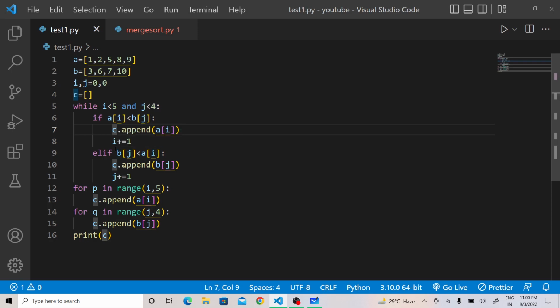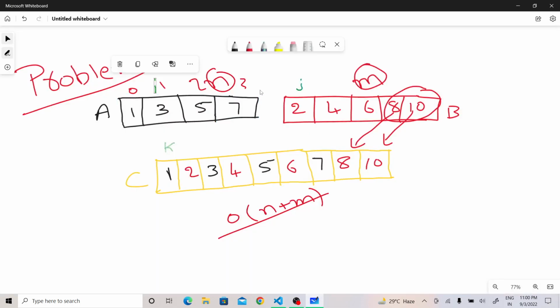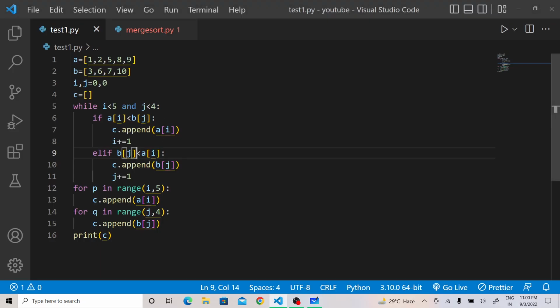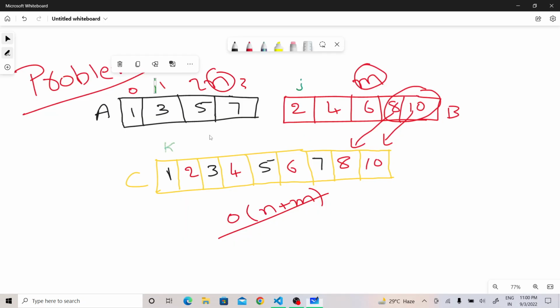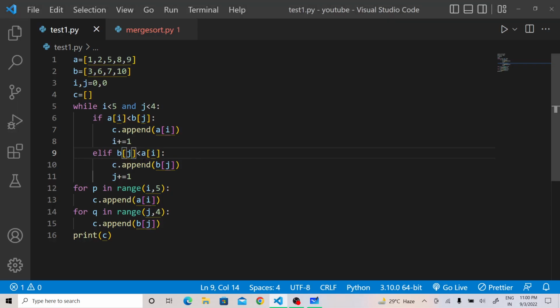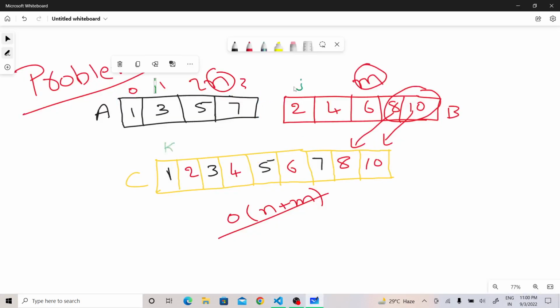Then where will it go? It will go to the next part. Else if B of j is less than A of i, then it will append B of j to C. Then what do we have to do? We have to move j to the next index.